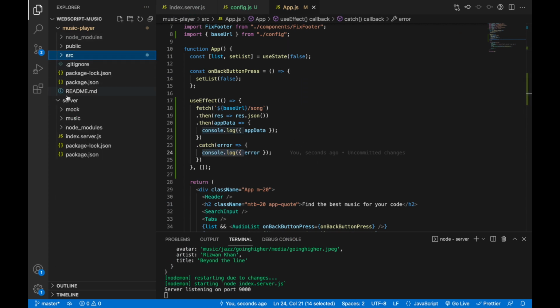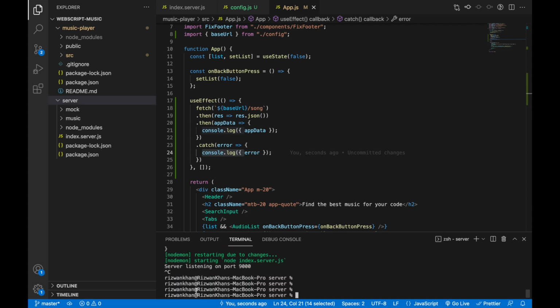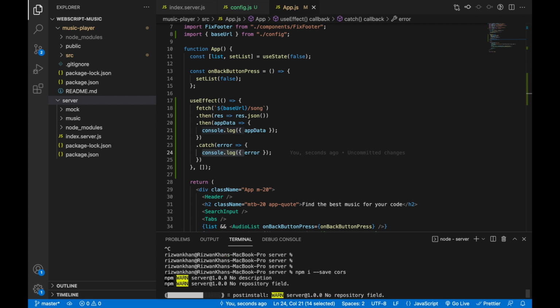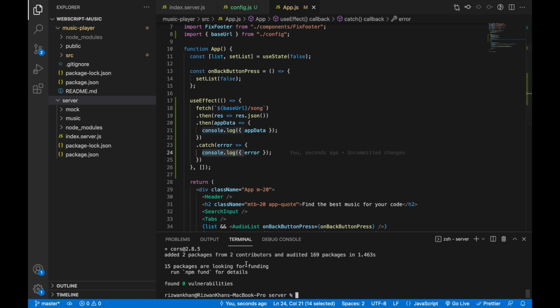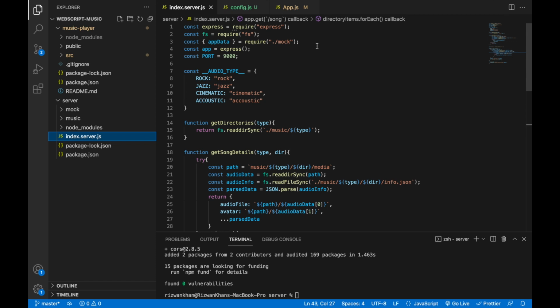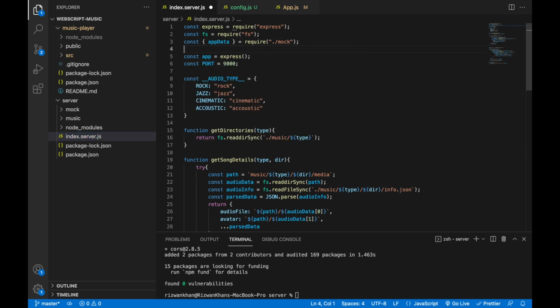So let's go to our server and install another module, that is CORS, to handle the CORS issue. Let's stop the server for the moment. Here we're going to say npm install --save cors. So the CORS library is installed. Let's go to the index.server.js file and import that. Save.